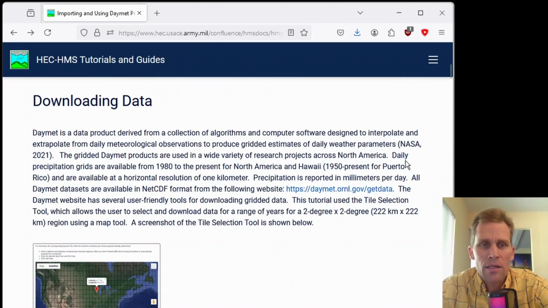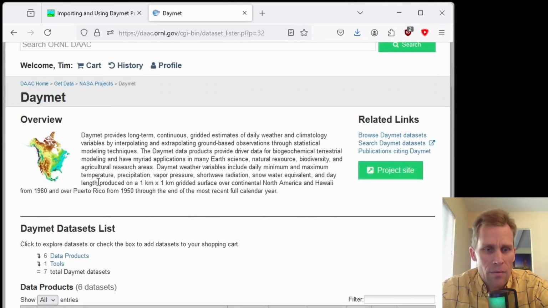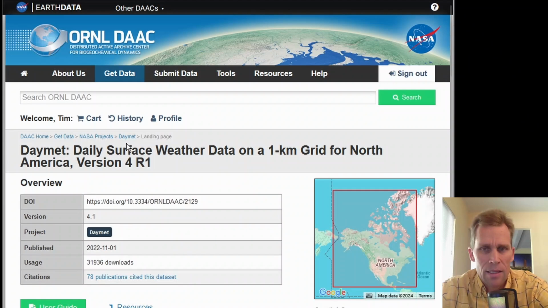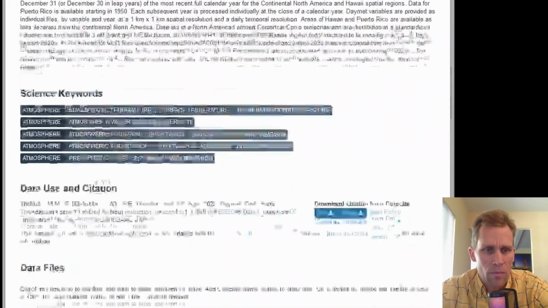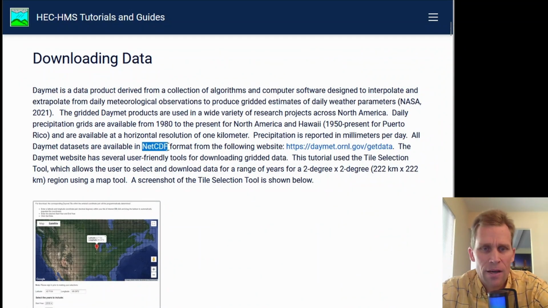Back on the instructions, if we scroll down just a little bit, there's a bit of an introduction. It talks about downloading the Daymet data from daymet.ornl.gov/getdata. So I'm going to go ahead and open that website up in a new tab. And where I want to go is first click on this direct download. And then after that, I want to scroll down here to my daily surface weather data right here. So I'll click that link and then go ahead and scroll down a little bit more. And what we see here is a table of downloadable .nc files. These are NetCDF file format.